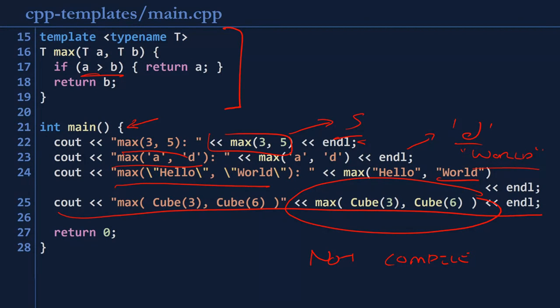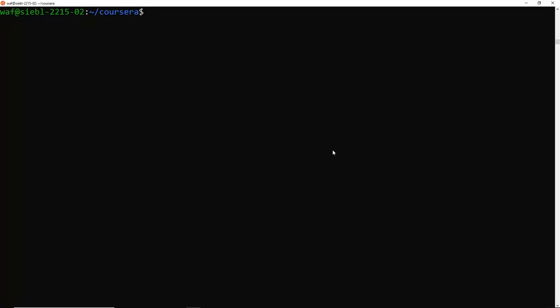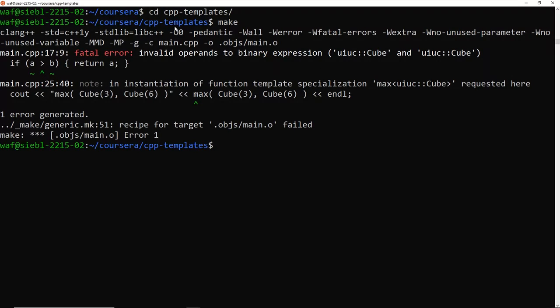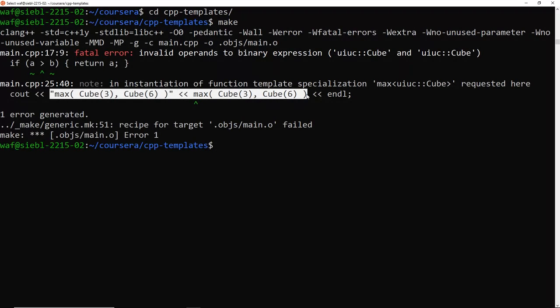Let's go over to the console and see if this works out. Here at the console, moving into this CPP templates directory, I'm going to run make, and we get an error. We see invalid operands to binary expression, UIUC cube to UIUC cube. And this is the a is greater than b. For a is greater than b, we don't know how to do that for UIUC cube, and we can in fact see where this is specifically called in the next error message. Note: in instantiation of function template specialization max UIUC cube requested here. So when we did the max of the two cubes, we weren't able to create the templated type because we can't compare a being greater than b.